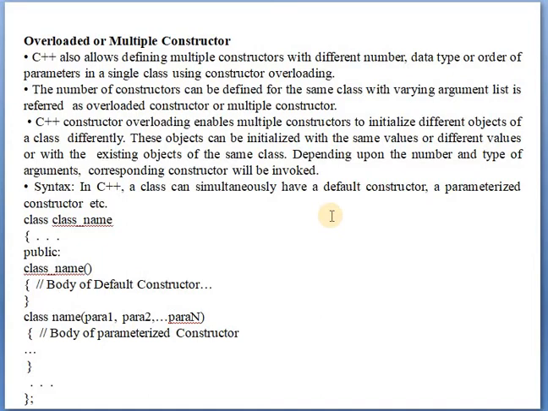Also the data type. Suppose in the first constructor we use the integer data type, and in the next we use the data type character. And the last one is the order of the parameters. Suppose in the first constructor we have passed integer roll number, float percentage, and third, character name. And if we want to create another constructor, we can just change the order of those parameters.